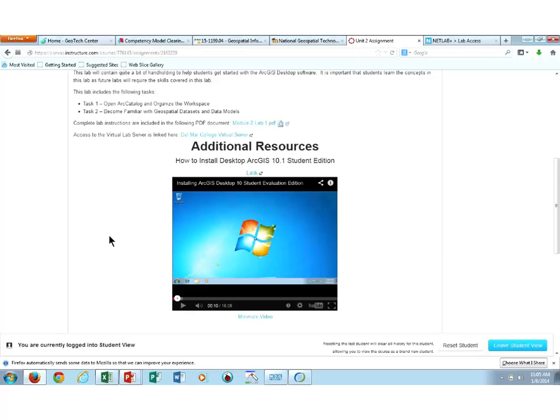So we do have the option where the software is on the virtualized server, but if they want to use it on their own desktop, they can get a trial copy of that.